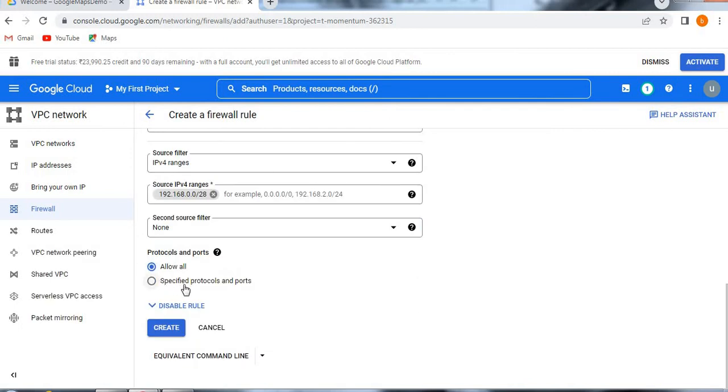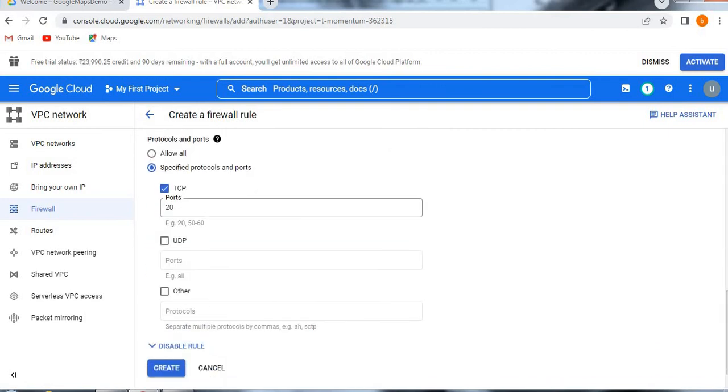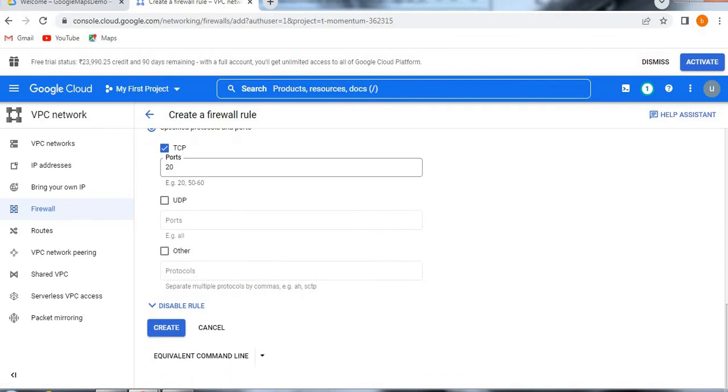As of now, allow all or specified ports, whichever you want, you can give. As we are creating a custom one, I'm just giving a specified one. It will allow a lot of protocols like HTTP, there are a lot of rules. You can give them as per your requirement. Now see here, disable rule determines if your rule is enforced on associated targets. Which means it should be enabled as of now, so I'm not disabling it.